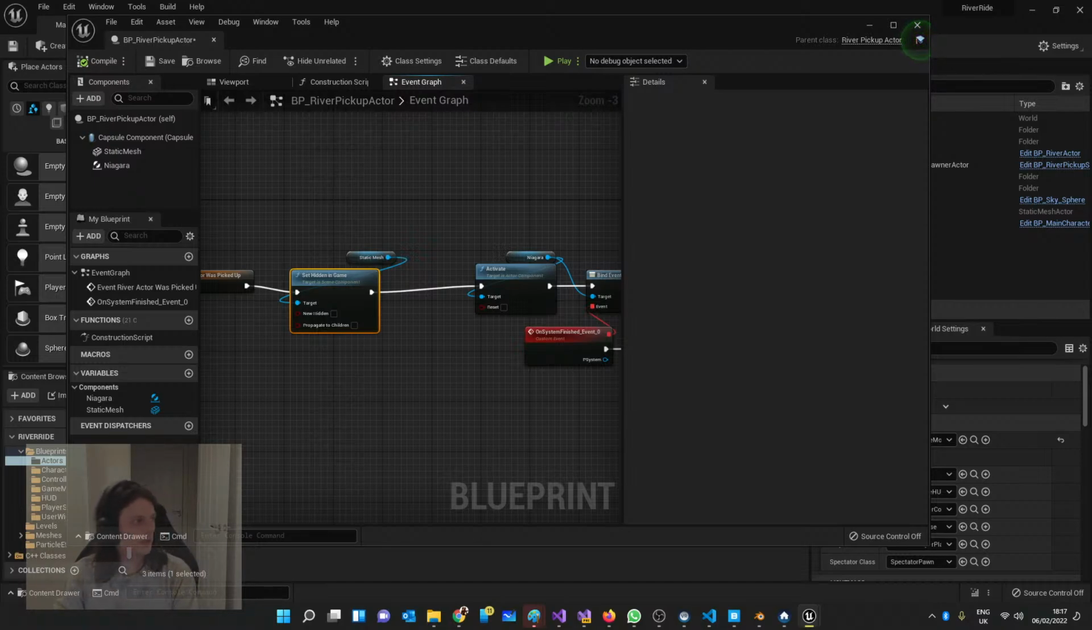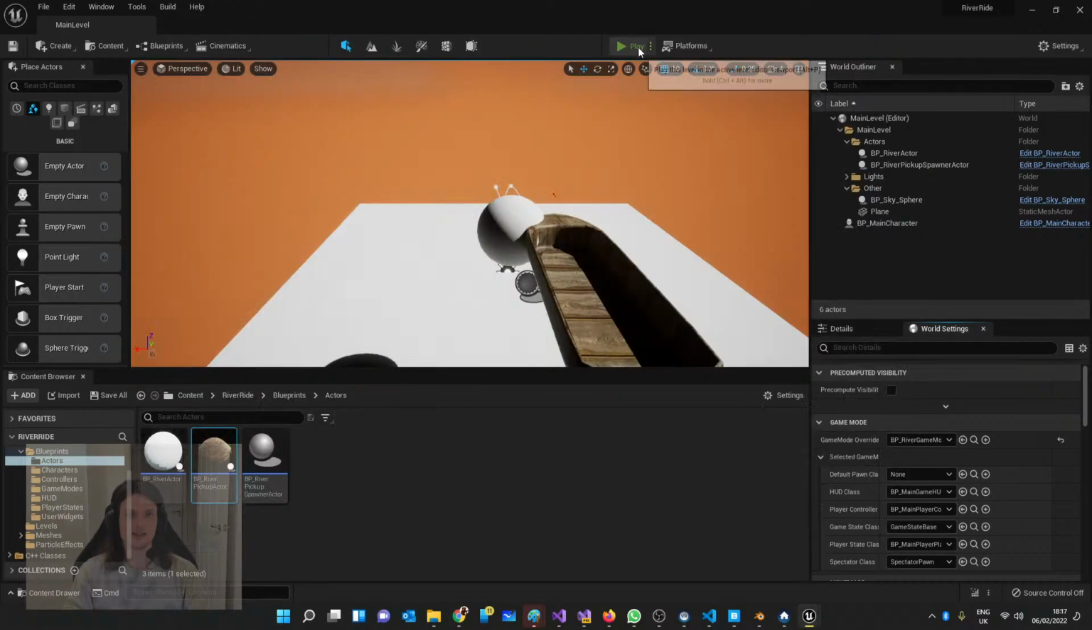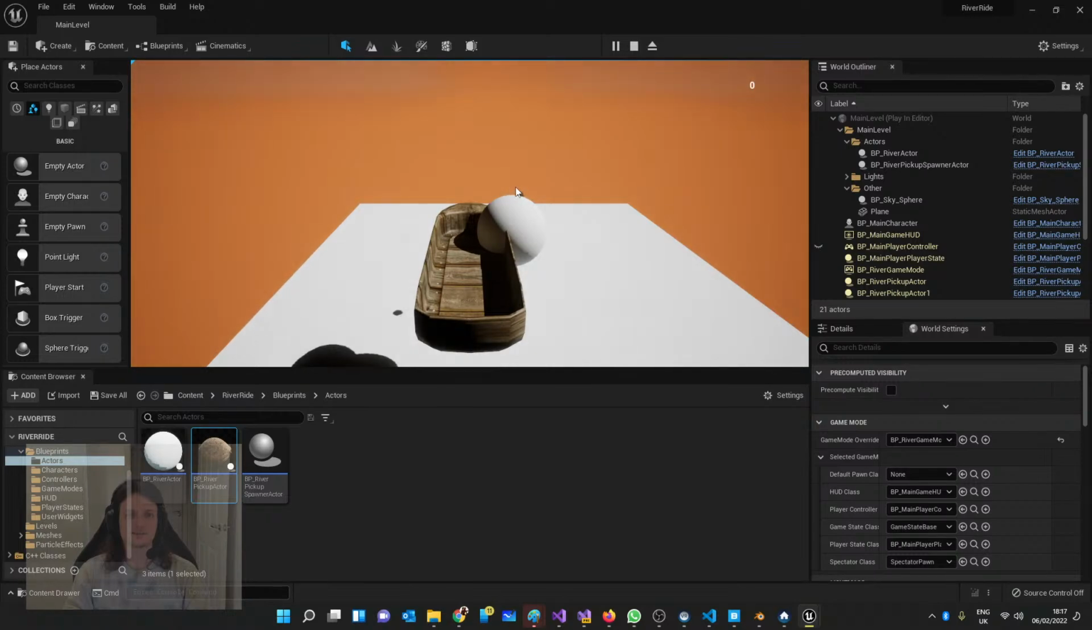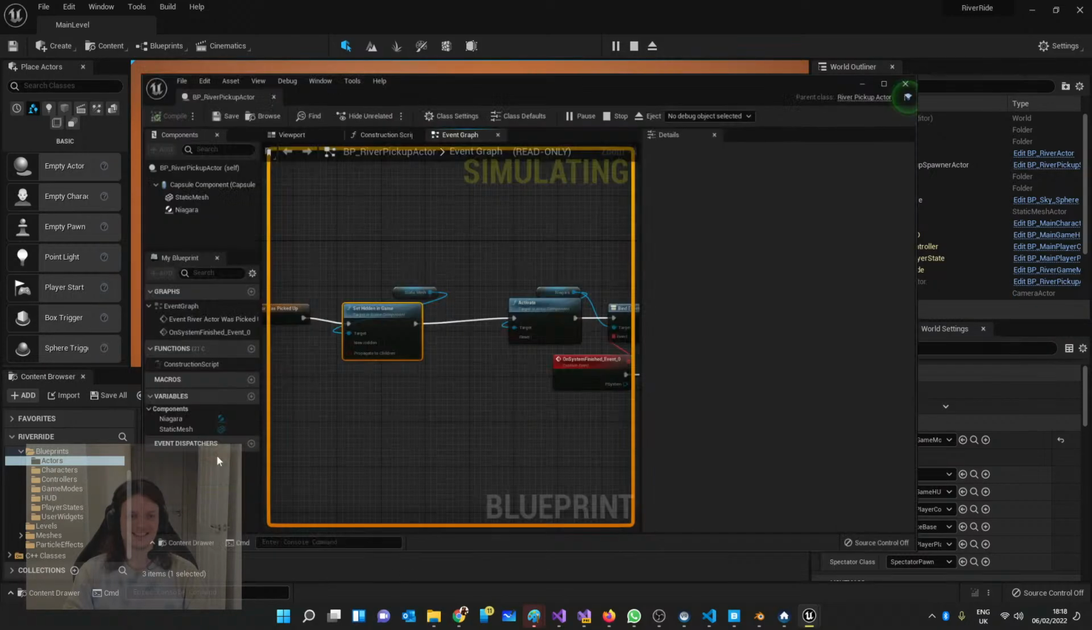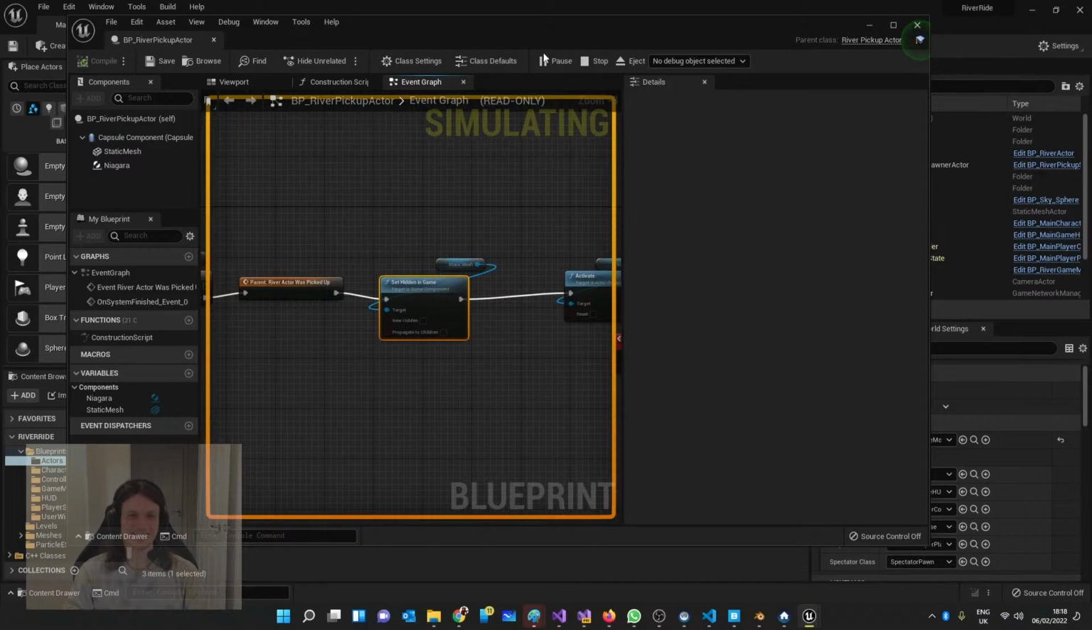Oh, sorry, it says you may be experiencing some issues. I don't know why, but let's try this anyway. So compile, save, and then let's do this again. And now, as soon as I click the object, the coconut should go. And it doesn't. God, one day we'll get this.